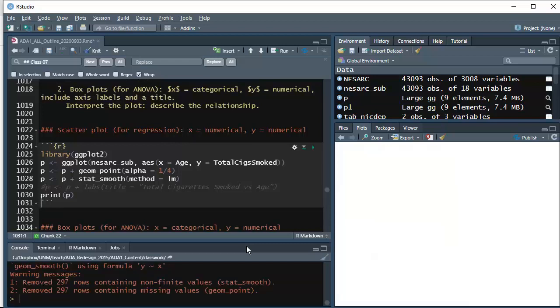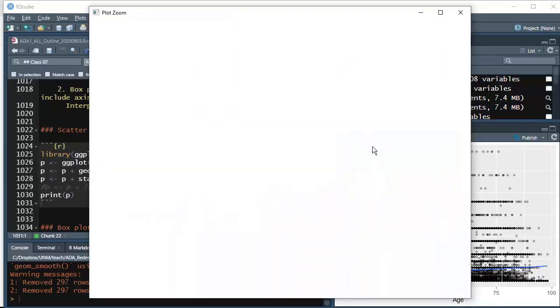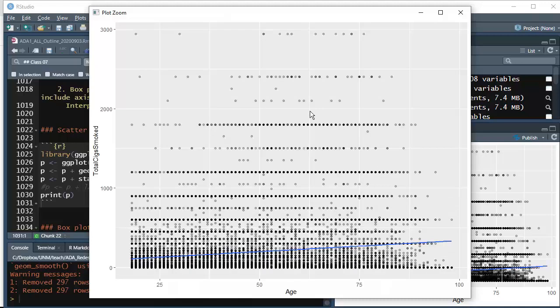Place your bets on positive slope or negative slope, or it will just be horizontal. My computer's fans are blowing. Oh, there's a slight increase. That's what I was expecting. Yeah, almost no slope, but a slight increase. So as you get older, you tend to smoke a little bit more.